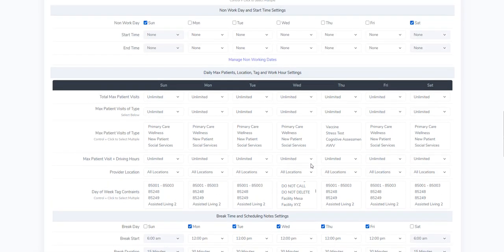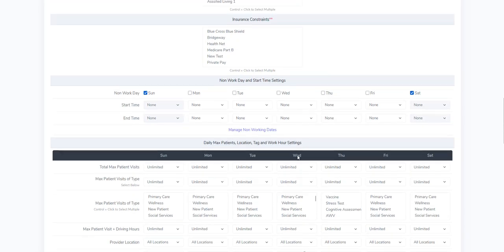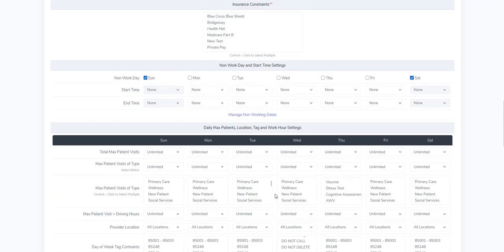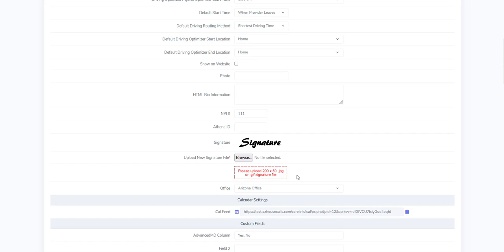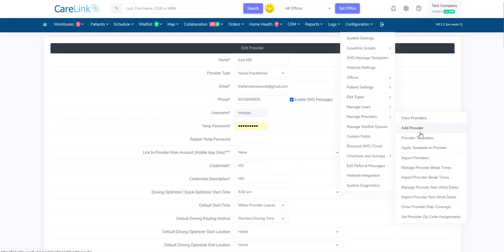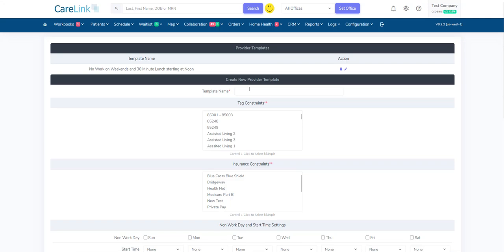So one thing to note is that when you do apply a template to a provider, it will overwrite all of the template settings, not just the ones that have changed. So just go ahead and be careful when you apply templates. You may want to have different templates based on provider types or specific office business environments or any other different conditions that you need for your provider set.